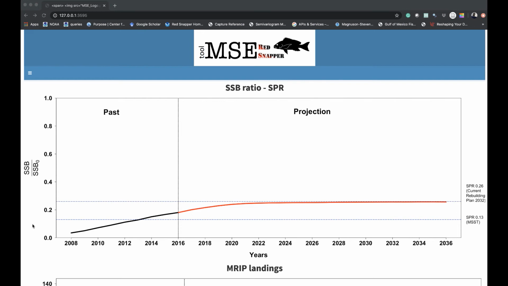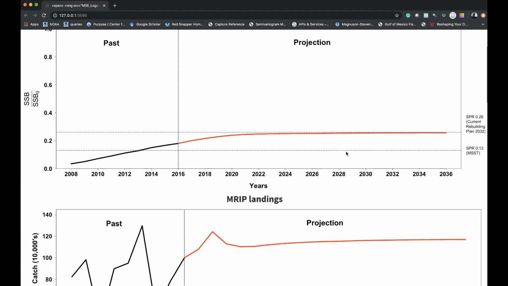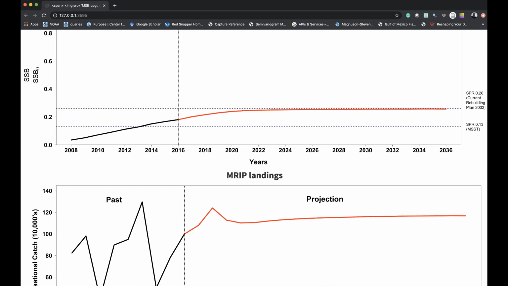After the user hits the button Results, the user will be directed to the outcome page that generates the performance metrics outputs. Users can look over the past and also the projection for the SSB ratio, that's the stock spawning biomass ratio, and for the MRIP landings. Also, users can check in the projection if they met the metrics proposed in the Gulf of Mexico Red Snapper Recovery Plan for the SPR and also for the MSST.